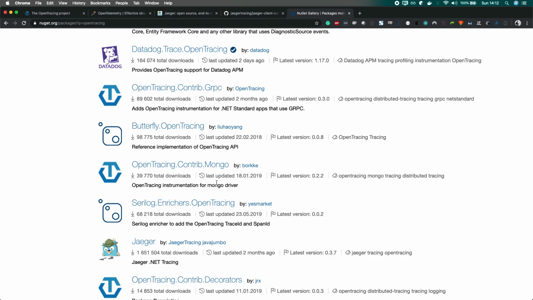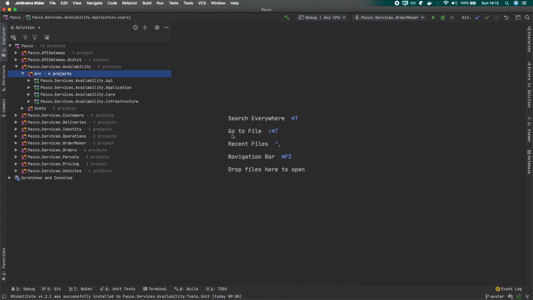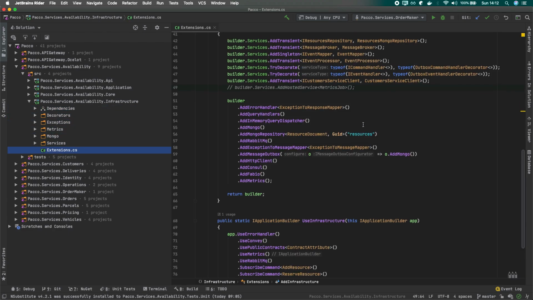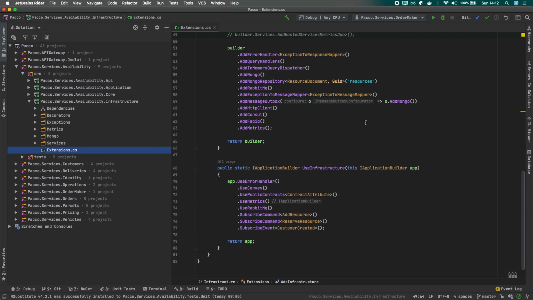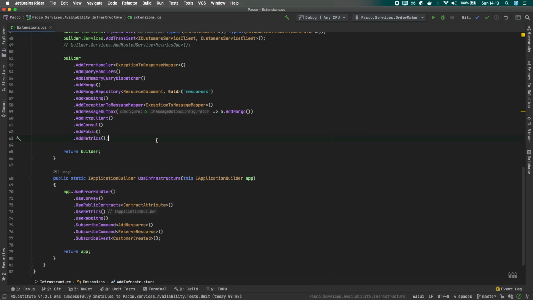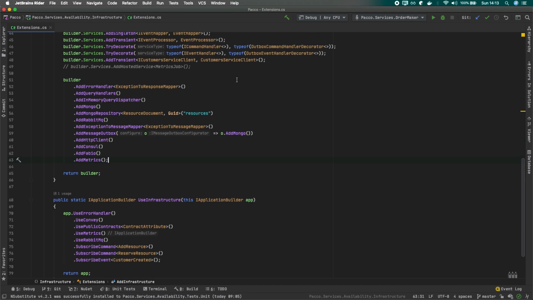You just install the library and there it is. Yeah, exactly. So if we get back to our availability microservice, of course, this will be once again some cross-cutting constraint that we would like to keep in the infrastructure. So basically, for now we'll focus on one additional package of the Convey package. A very small wrapper on top of the Jaeger client.